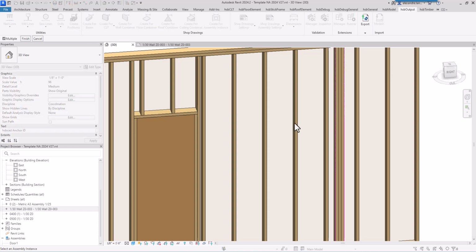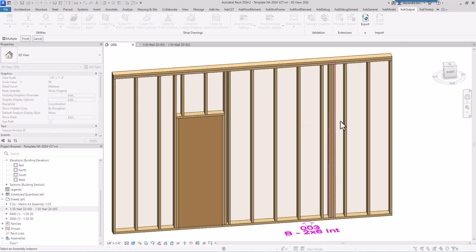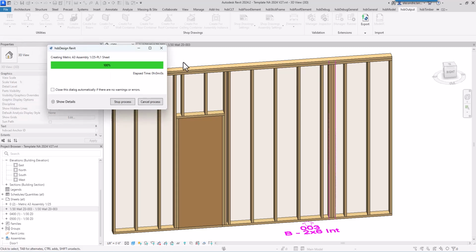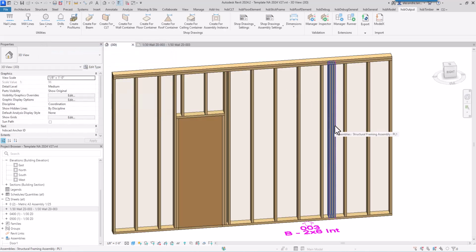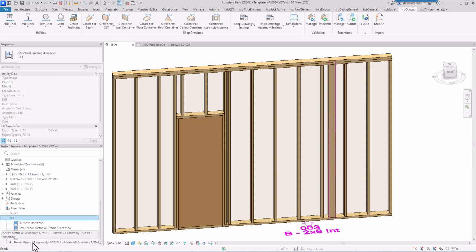It won't be as fancy as the other shop drawing, just something out of the box, but to be able to show you guys how it works, I'm going to select my assembly, hit finish. And now we're going to have a sheet created specifically for this point load assembly. So if I go down to my assemblies here, you'll see the PL1. You can open that up and the sheet will be created right here.